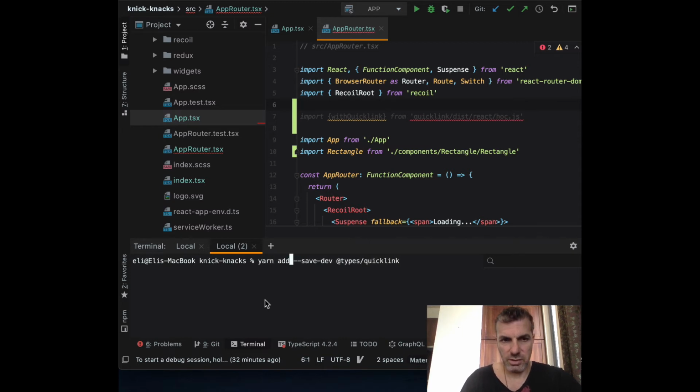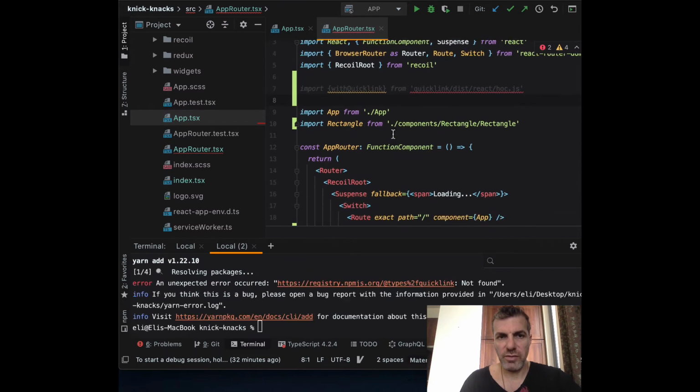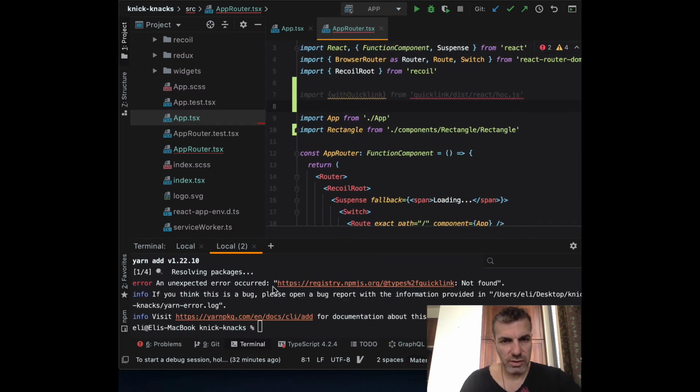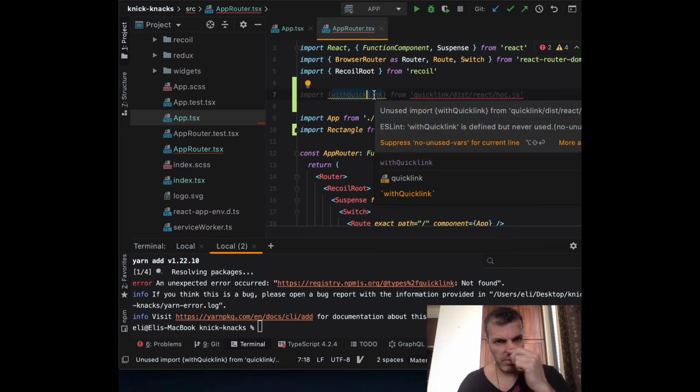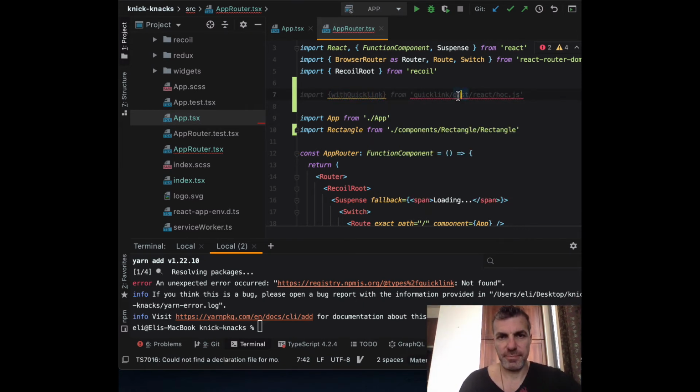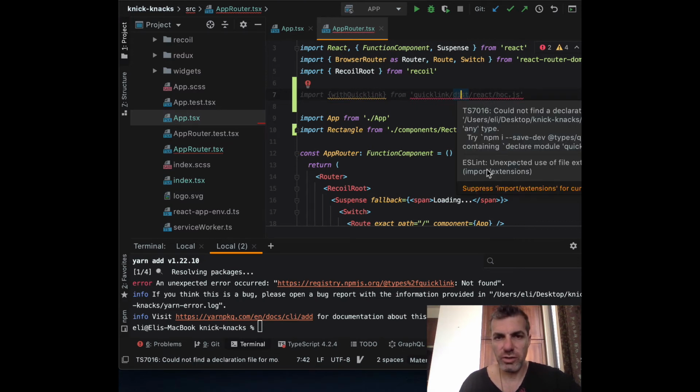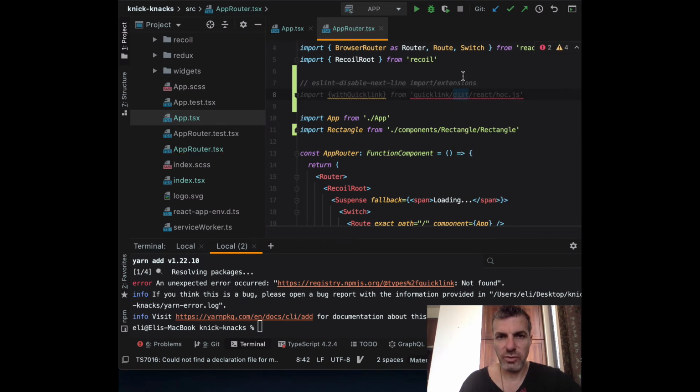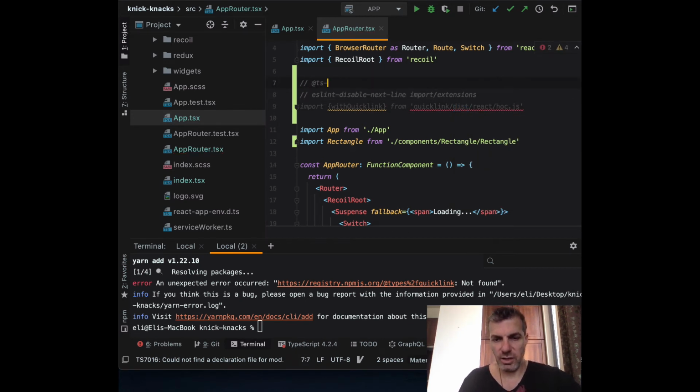So yarn add, and it's a developer dependency. Quick link. Then while we're loading the types, the second thing we need to do... it looks like it wasn't found. They didn't set up a registry for TypeScript. So what we're going to have to do is ignore this. Or you can create the type yourself, but in this case I'm just going to ignore it. So I'm going to suppress the message, and I'll throw in a ts ignore.